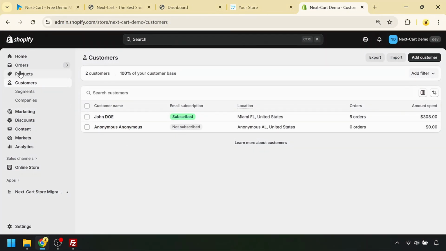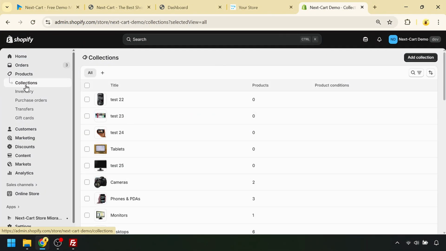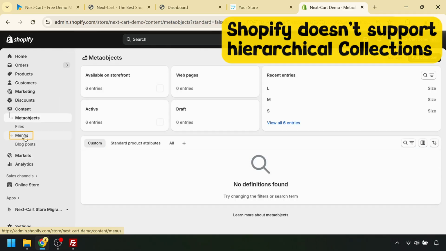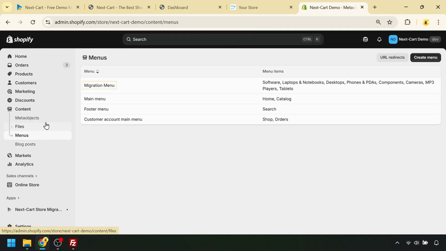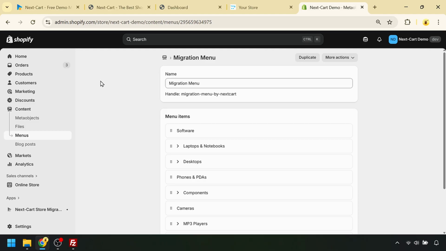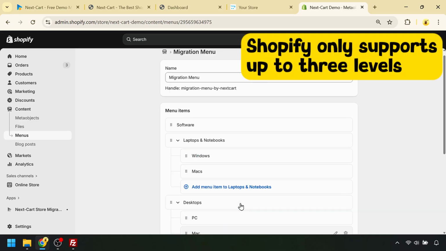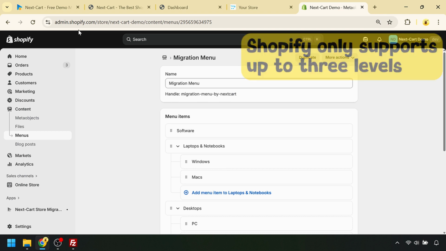Perfect. In Shopify, one thing I have to note is that products are grouped into collections, which are the product categories migrated from your old store. Since Shopify doesn't support hierarchical collections, our tool created this migration menu, which arranges the migrated collections in the same structure as your BigCommerce. But keep in mind, Shopify only supports up to 3 levels, so deeper categories are still migrated but won't appear here.